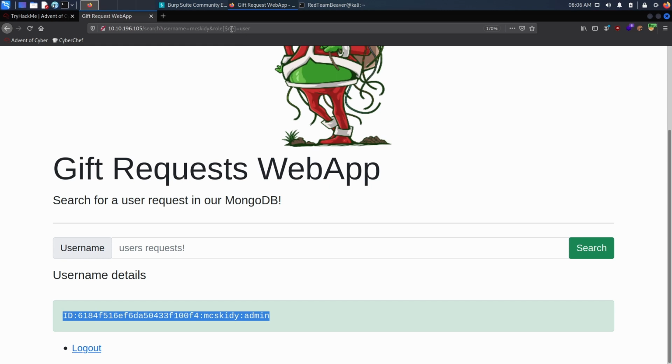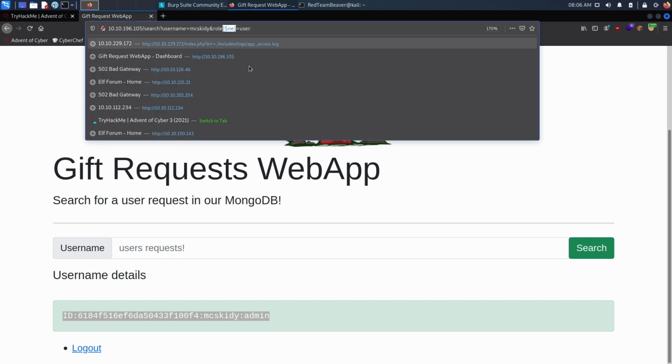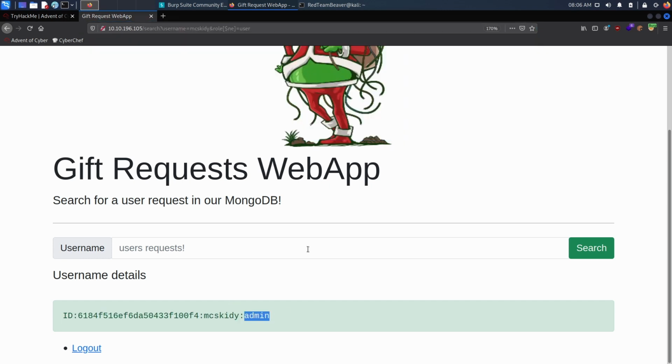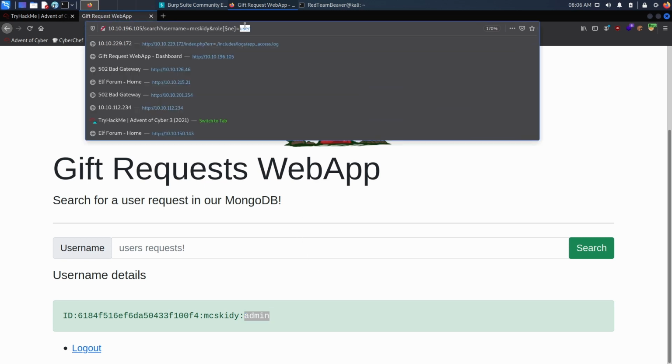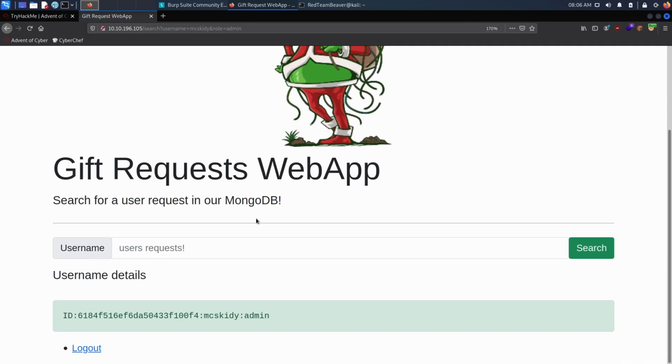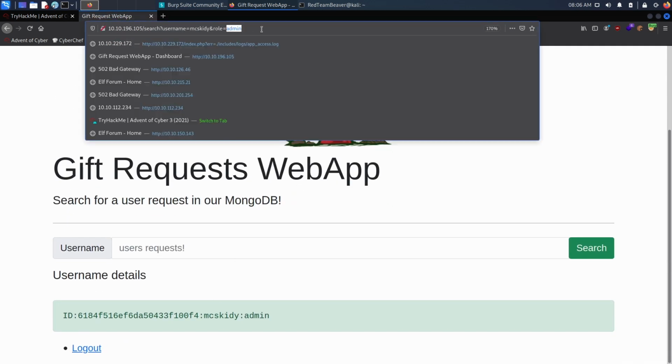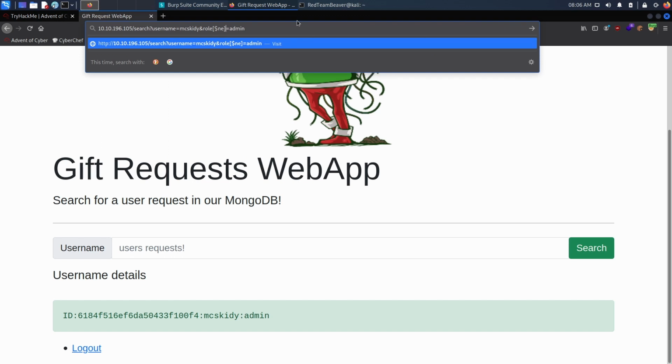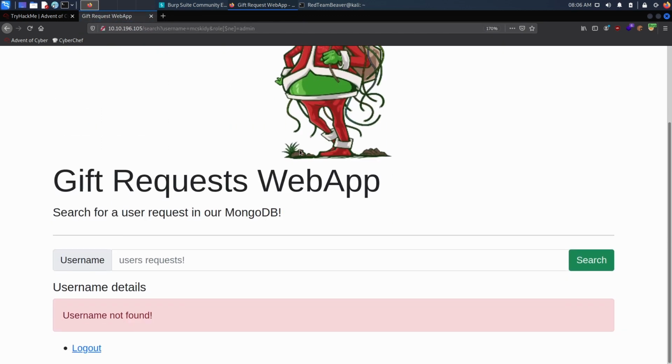However, just before we go, I want to show you another thing that would have worked. So now that we know his role is admin, we should be able to input it here and just see it. Yep. So this is a valid request because we know the role is admin and the username is Mexkitty. However, if we were to do not equal to admin, then it wouldn't work, right? Because Mexkitty's role is admin.